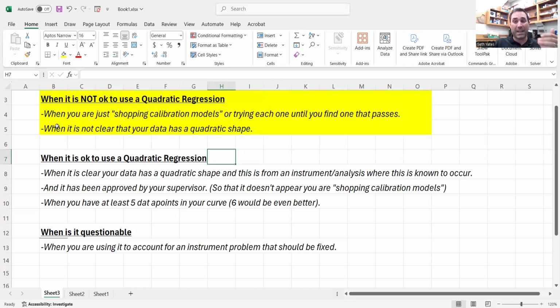That probably means you have bad data and you need to go fix the source of the data and not just shop calibration models. You also shouldn't be using this when it's not clear that it has that quadratic shape. So it should be a curvature around a line. It should start above the line, dip down below a straight line, and then go back above the straight line. And you'll see this in a second. If you don't know what I mean by that, I'll show you in a second. So it should be clear that it actually takes a quadratic shape when you want to use it.